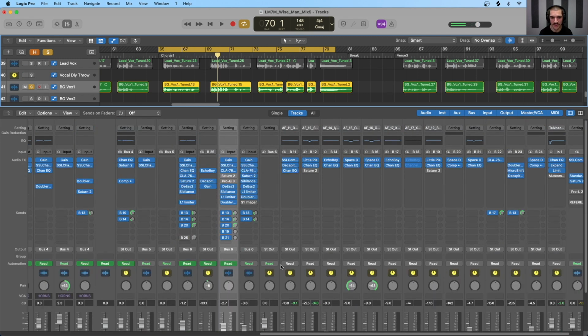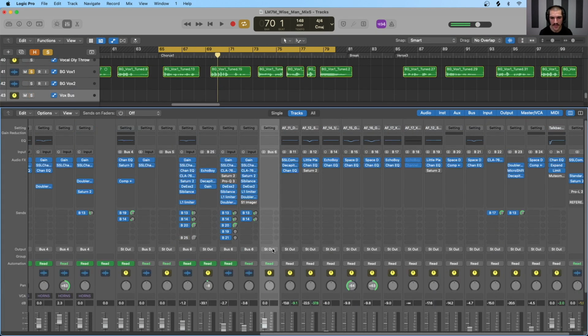Bus 6 comes into the vocal subgroup and is finally being routed to the stereo output bus. So I hope that makes sense from a routing standpoint. We're bringing everything together now and looking at routing more holistically.